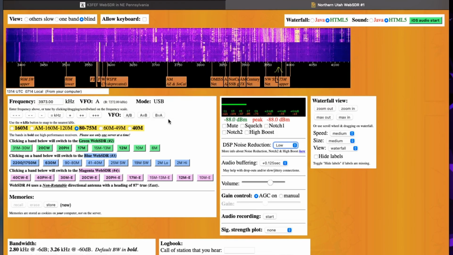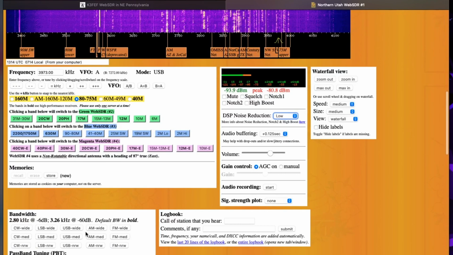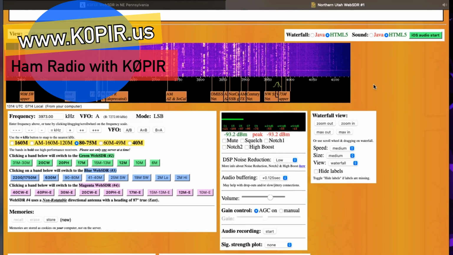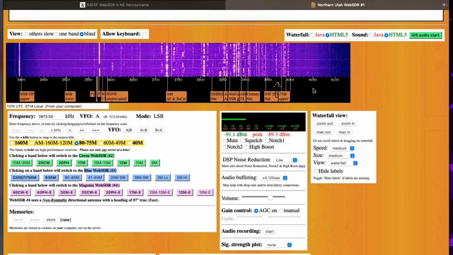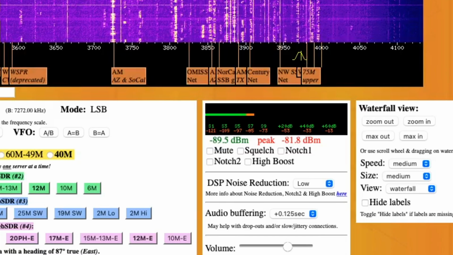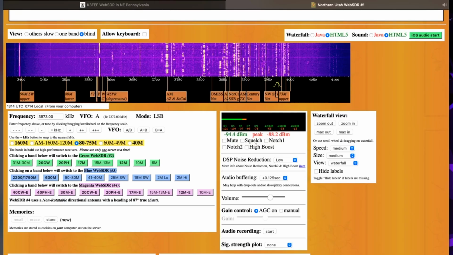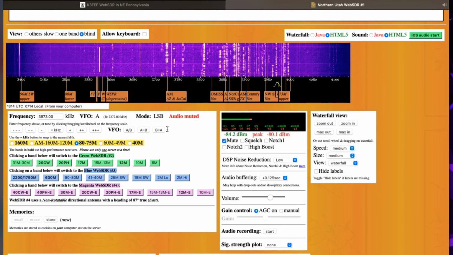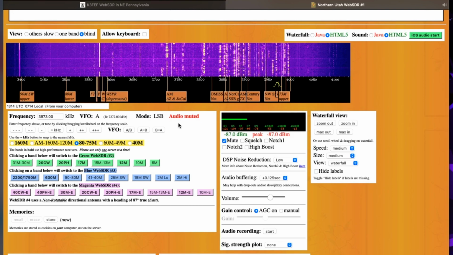So I need to get on the right mode, and how do I do that? It's down here, lower sideband, wide, and I'm going to start my audio. Here's the indicator down here. Now, if you're on a Windows computer, you won't have to start it. It'll start right up. So all you need to do is type in the frequency and make sure you're on the right mode.